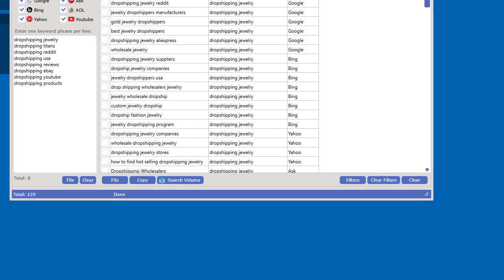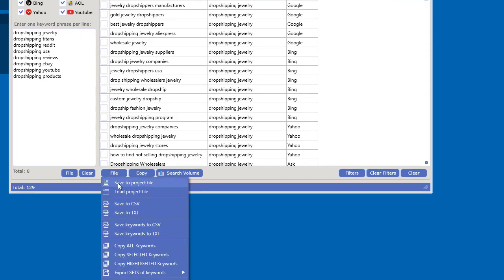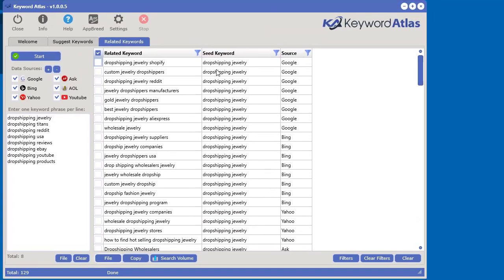And then here you have the options to save your data to a project file that can only be opened by this tool, the related keywords tool, or you can output to comma delimited text. You can also output just the keywords. You can also export keywords as well. And of course, you can apply your filters just by clicking here and searching within the column.